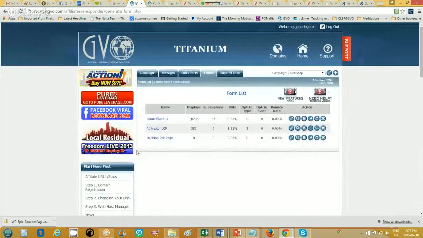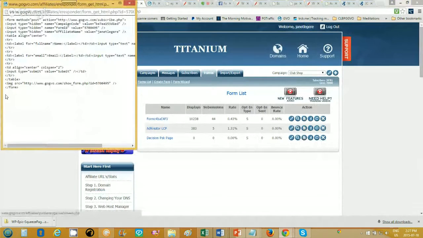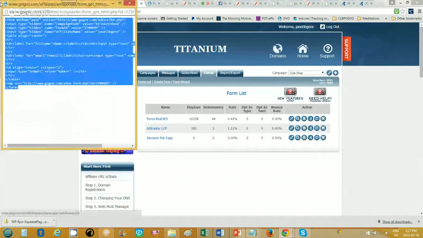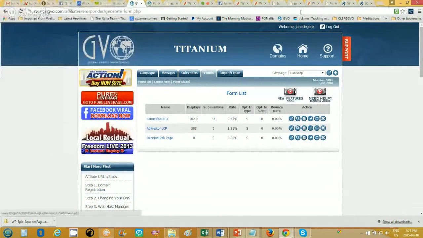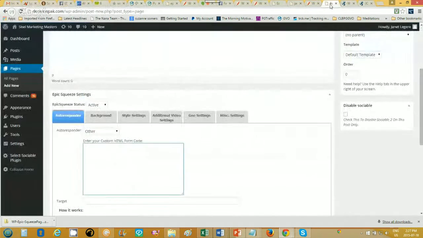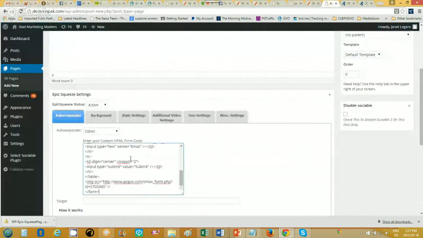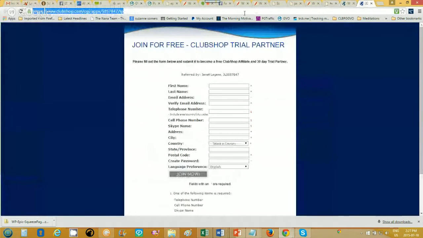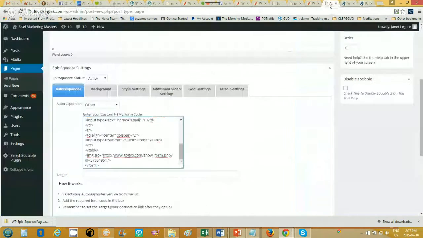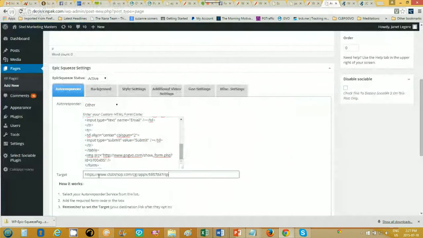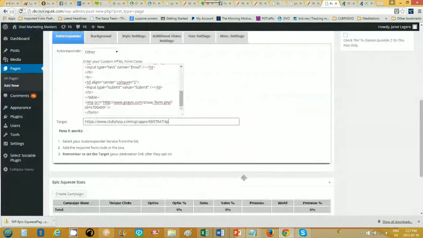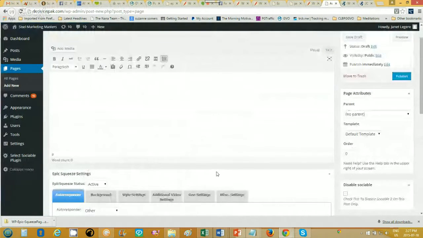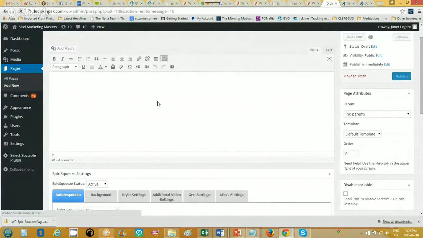And now I've created my form, decision pack page, which is where this is. I'm going to click on the HTML, grab my form code, come back over here to my page, and enter my HTML code. Now my target is my sign up page. You need your target page. So that's your redirect page. Okay, remember that? And so my form is there. I'm just going to save this as a draft. I'm not going to publish it yet.